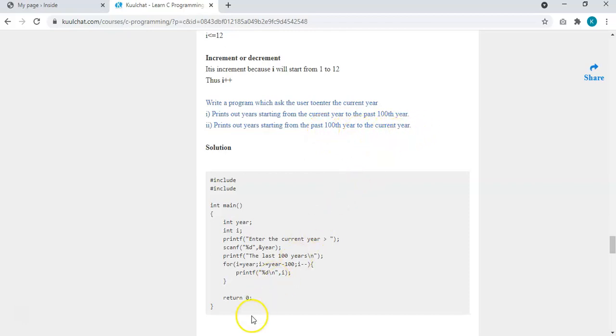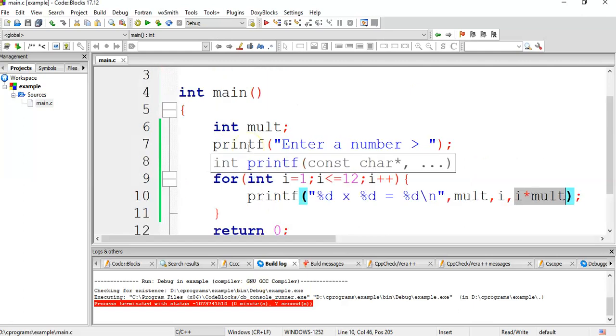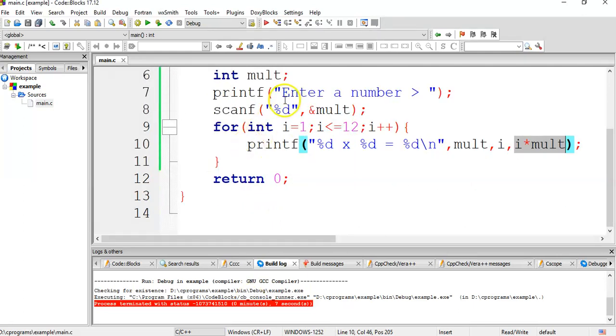Okay. So first you ask the user to enter the current year. So printf, enter current year.